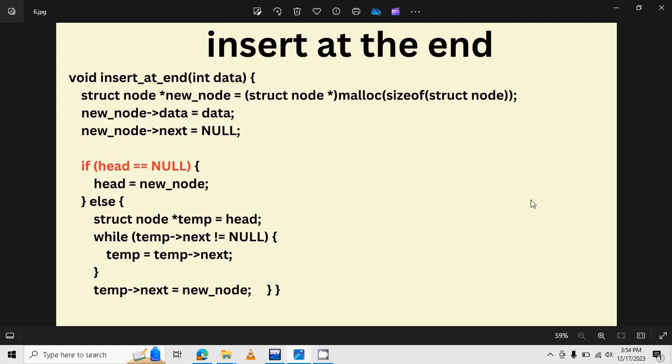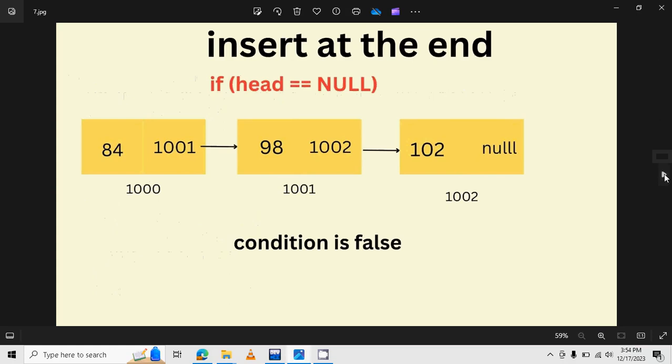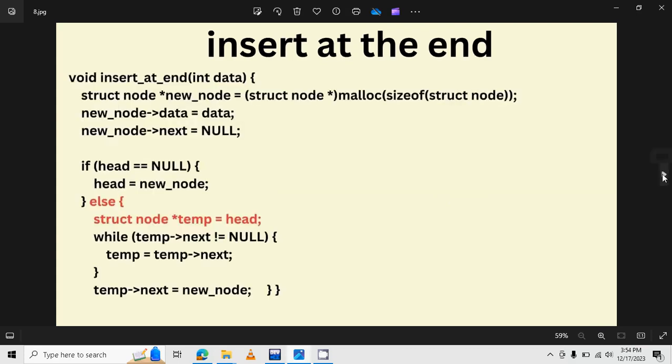But in our case, it is not like that. Already we are having three datas. So my condition is false. Already we are having three datas in our linked list. Our condition is false. So we have to move over to the else part.